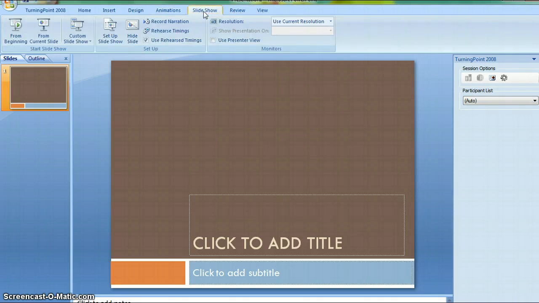The Slideshow tab has several options. You can record narration for your presentation from this tab and create a set time to display your slides so the presentation runs automatically. This tab can also be used to begin your presentation, either from the beginning or from a particular slide.